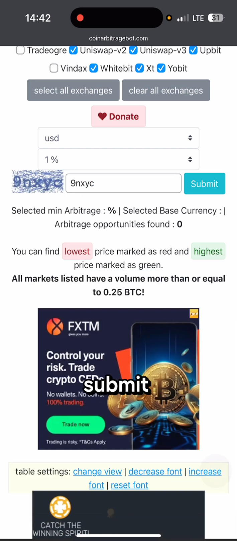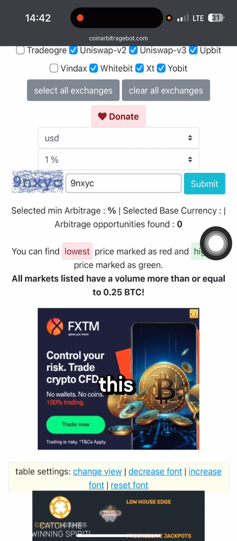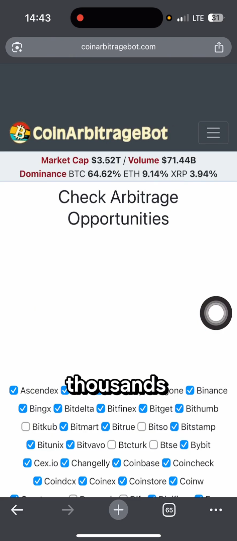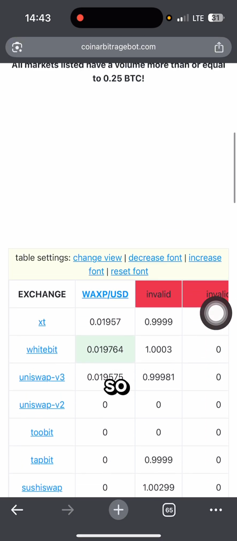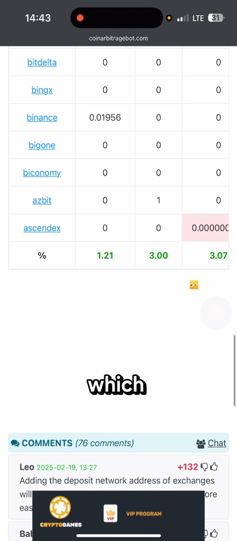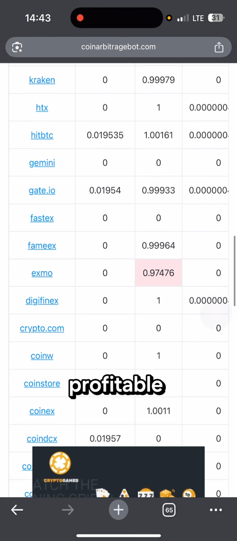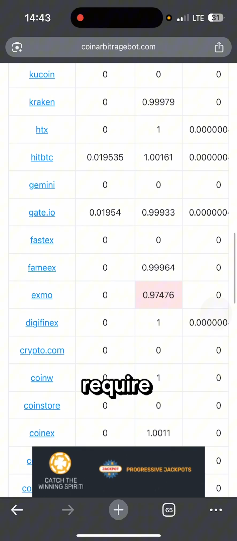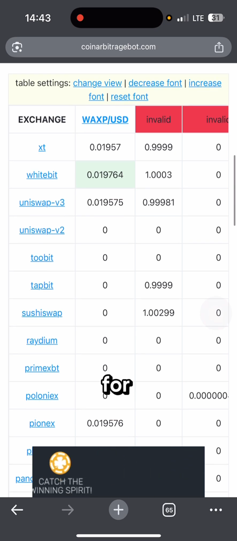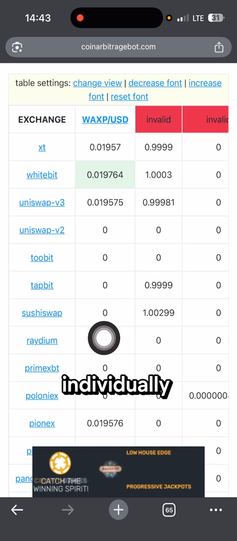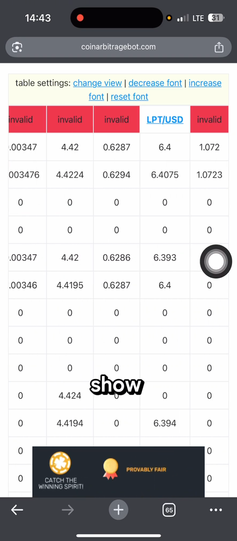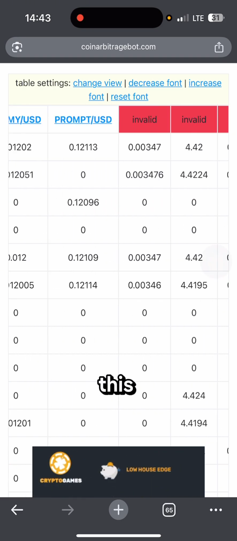After clicking on submit, Coin Arbitrage Bot is going to show you hundreds, if not thousands, of opportunities. So your job is to do your calculation and know which one seems to be profitable, because this will require you to put in the work of looking for these opportunities individually, as there are hundreds, if not thousands, of them. So let me show you how to navigate around this real quick.